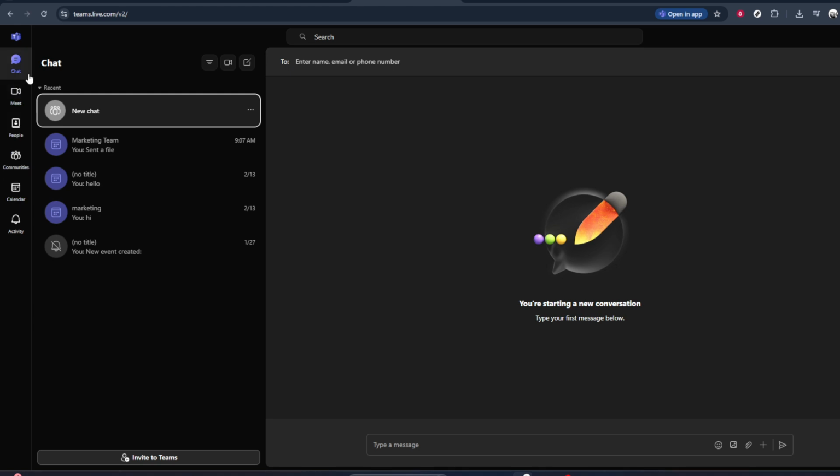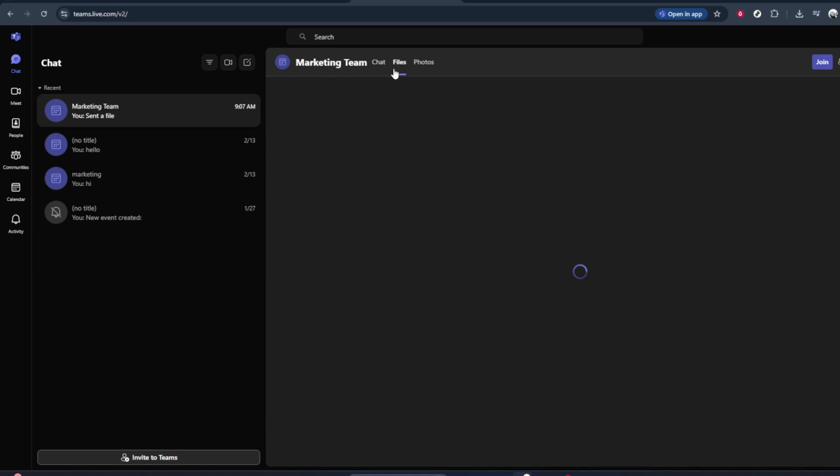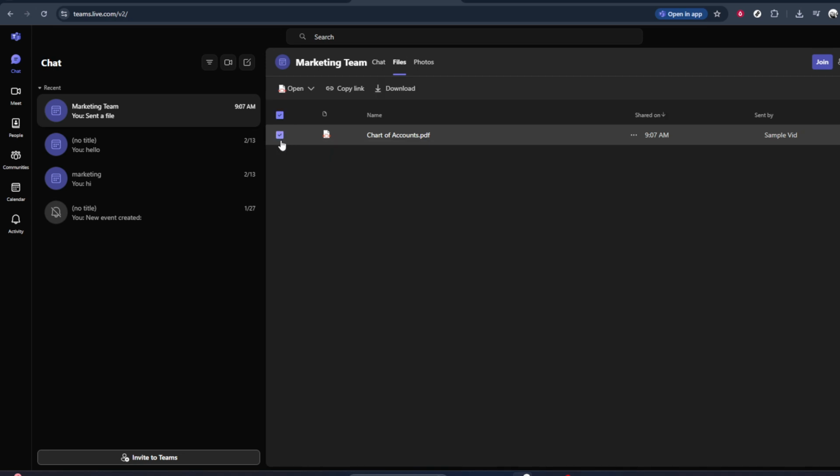Once the chat area has loaded, you'll notice that each conversation may contain multiple messages and attachments. To make it easier to find your files, go to the top of the chat area and click on the Files tab. This tab collects all the documents that have been shared, so you don't have to scroll through long chat histories just to find a single PDF.